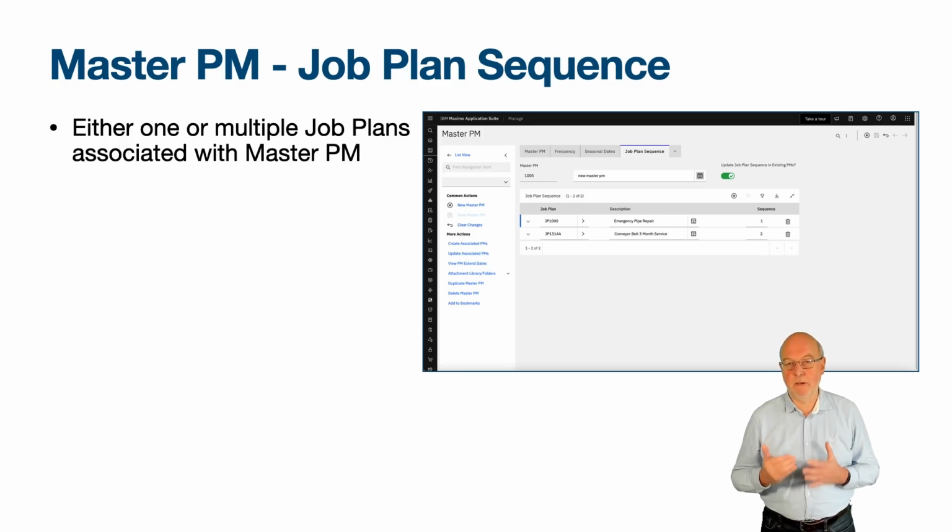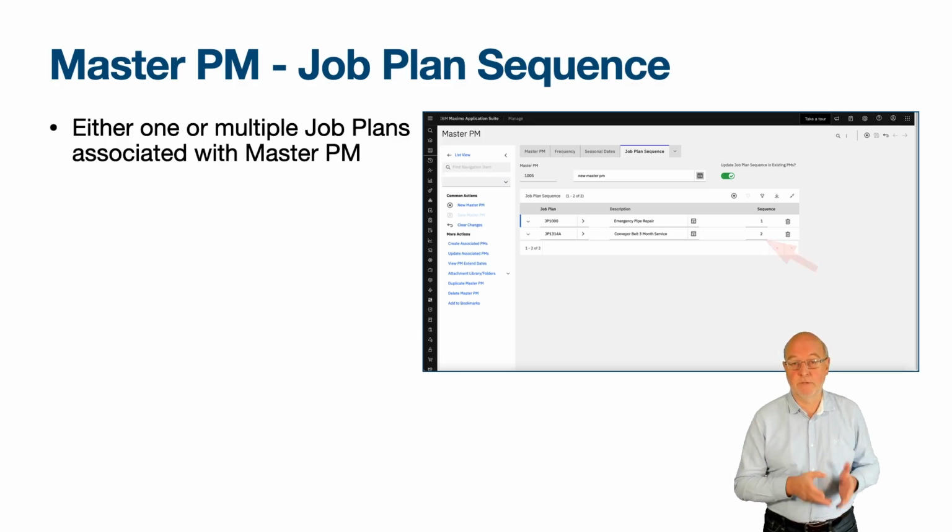If you had a monthly PM with slightly different job plans performed every 3, 6 and 12 months, then there would be 4 different job plans in the job plan sequence table, with the monthly job plan having a sequence of 1, the 3 monthly with a sequence of 3, the 6 monthly with a sequence of 6 and the yearly with a sequence of 12. E.g., every 12th generation of a work order, the job will be that for the annual maintenance.